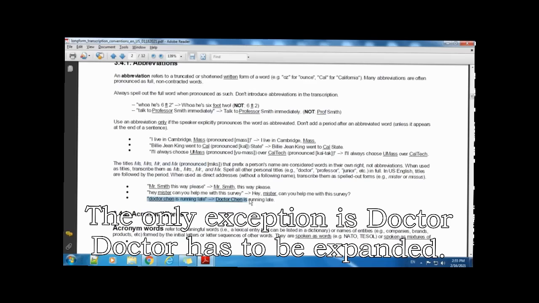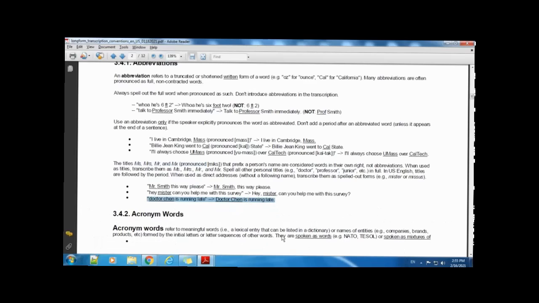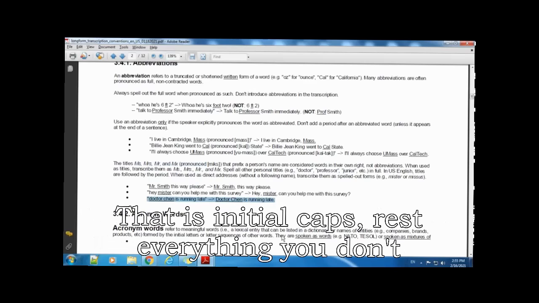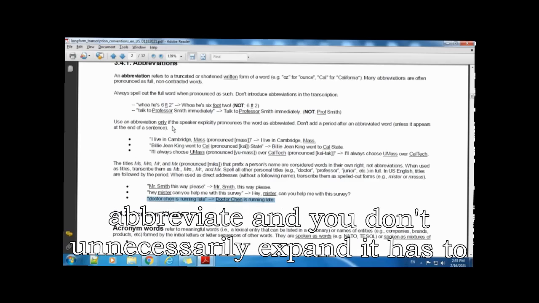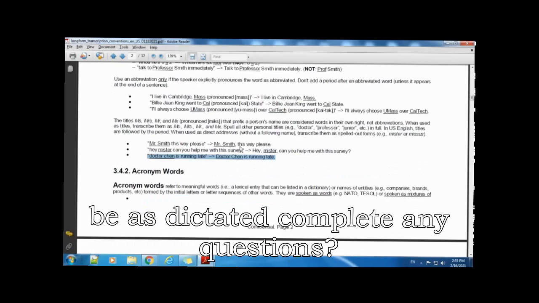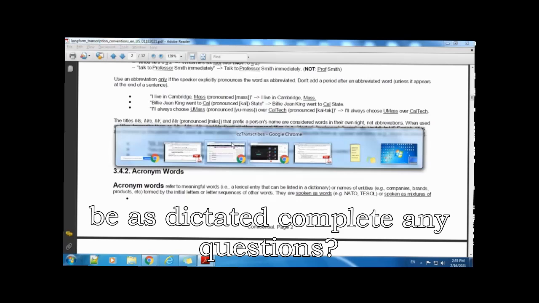The only exception is doctor. Doctor has to be expanded. Initial caps. That is in initial caps. Rest everything you don't abbreviate and you don't unnecessarily expand. It has to be as dictated completely. Any questions?